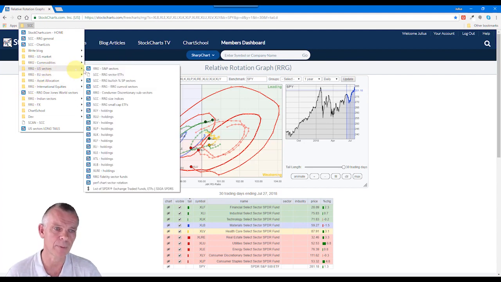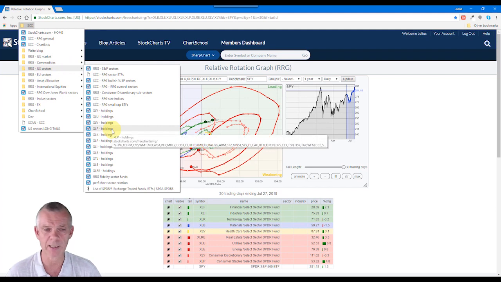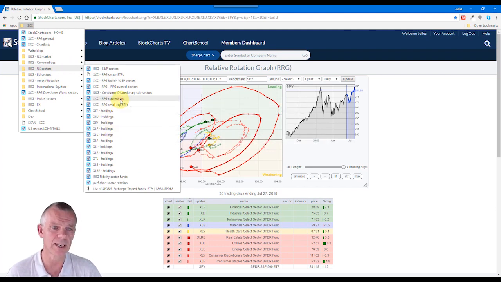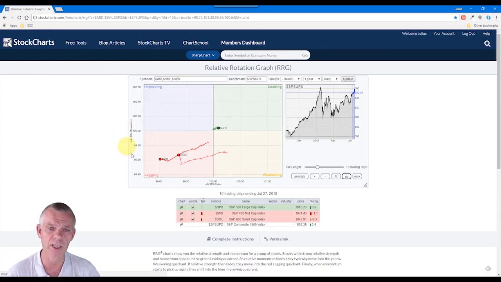I've got here a bunch. These were before we had the pre-populated groups. But for example, I've got here size indices. So this is an RRG that has a number of size indices to it, pre-populated.